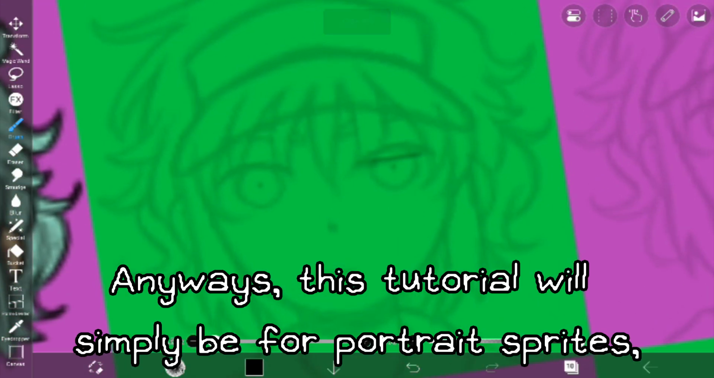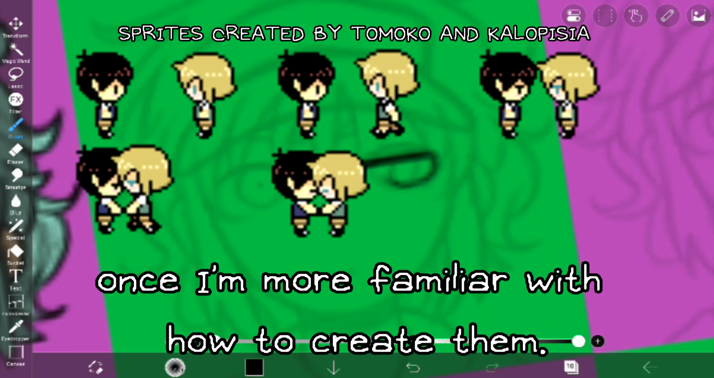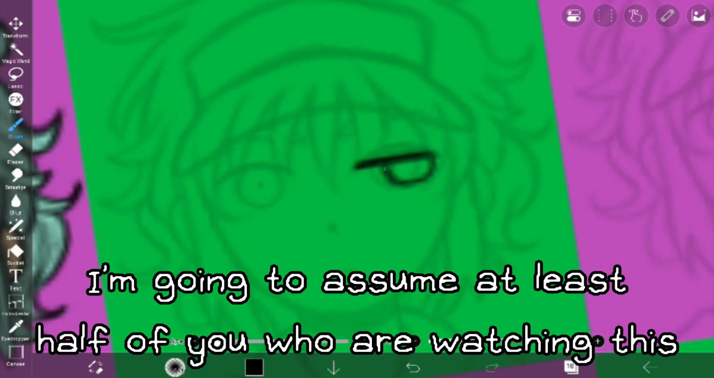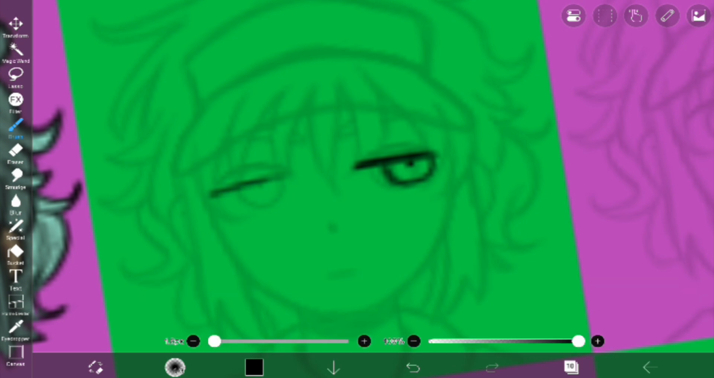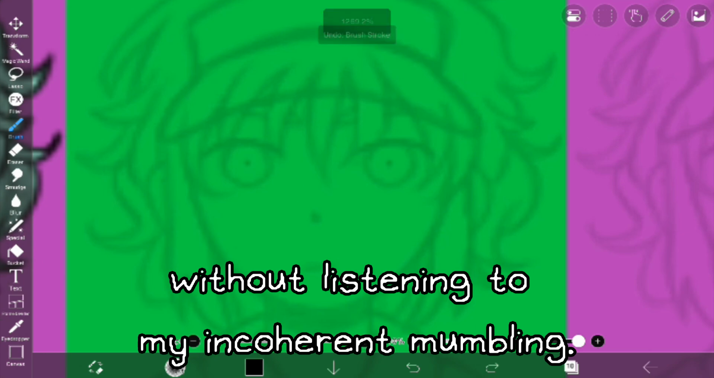Anyways, this tutorial will simply be for portrait sprites, but someday I may make a video on overworld sprites once I'm more familiar with how to create them. I'm going to assume at least half of you watching are interested in modding your sprites into the game. And if you're not, you can still follow the art process without listening to my incoherent mumbling.